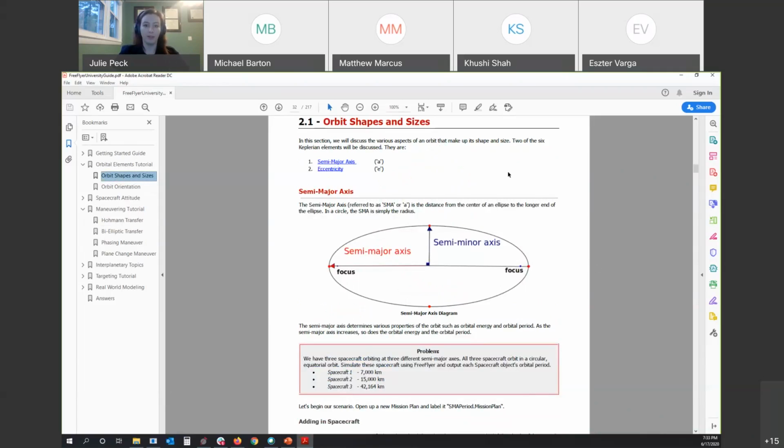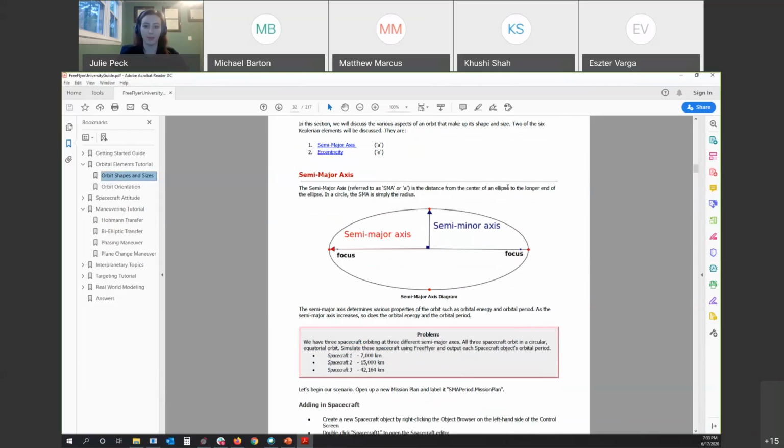So without further ado, we'll jump into our first section on orbit shapes and sizes. First, we're going to talk about the semi-major axis. That's generally referred to as SMA or simply A. Again, that's the distance from the center of the ellipse, not the whole thing, to the longer end of the ellipse. In a circle, the SMA is going to be equal to the radius.